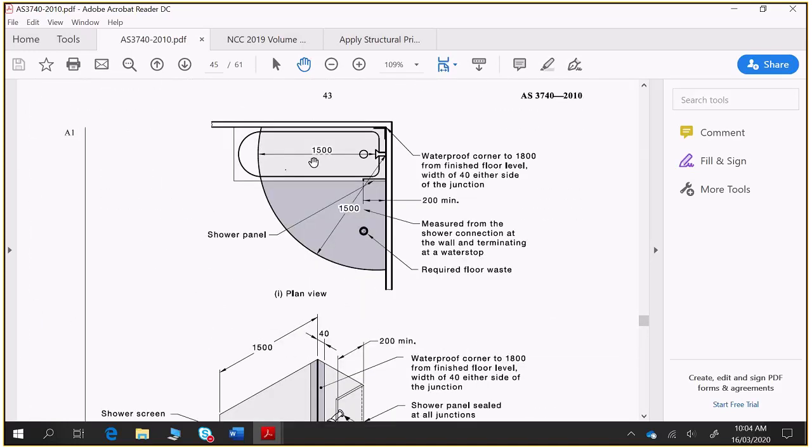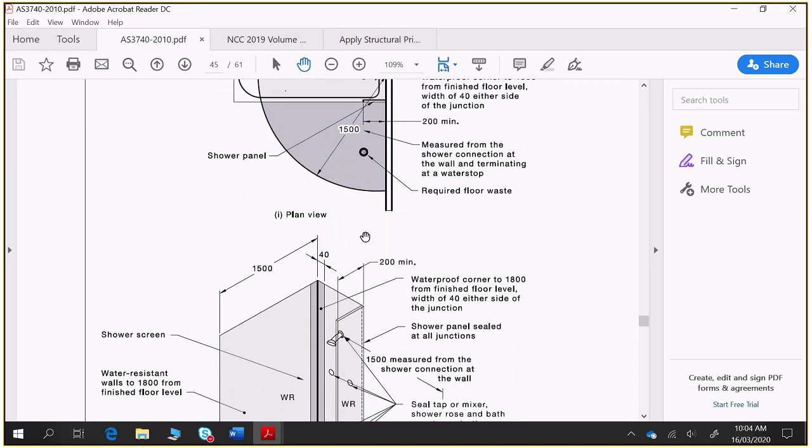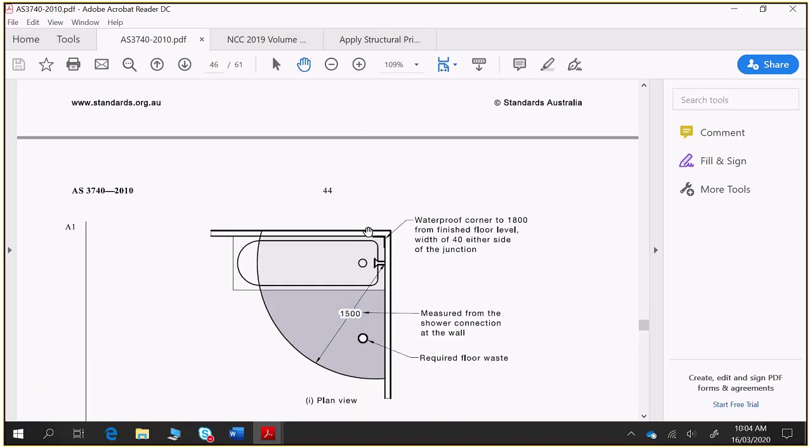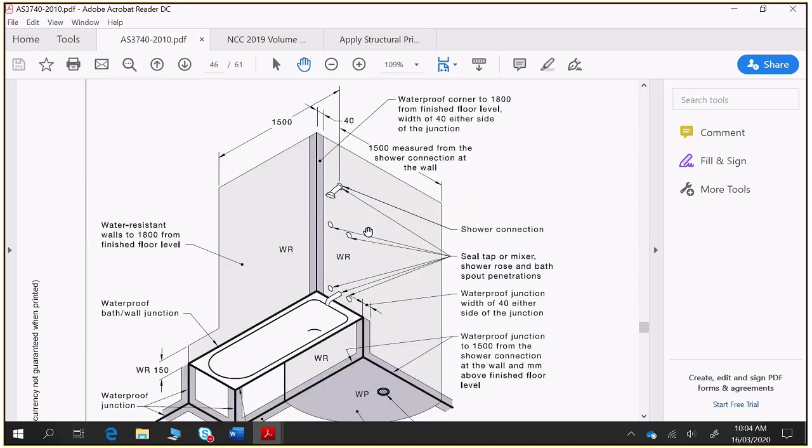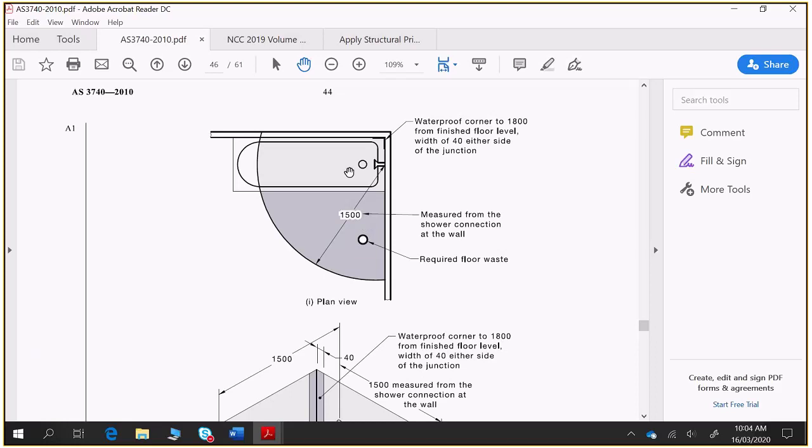Then if you move down to a shower over a bath without the screen enclosing it, you need to have your waterproofing to 1500 from the shower rose. So that floor has to be waterproof to 1500 around the shower rose. And then with any open shower, it's the same. So waterproofing to 1500 on our floor, or 1500 radius from the shower rose.